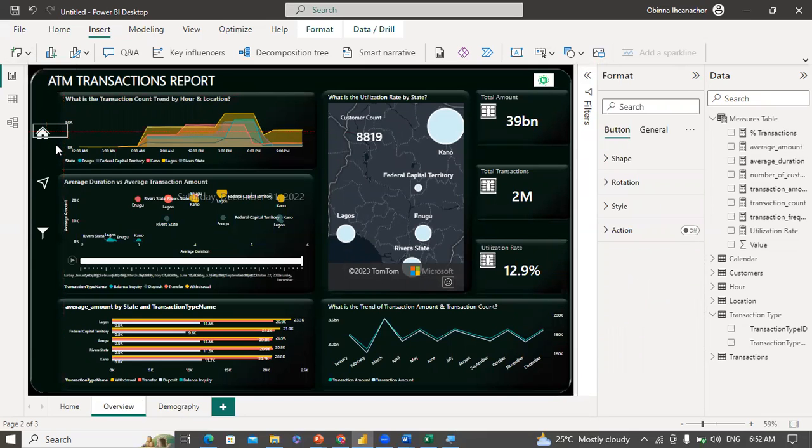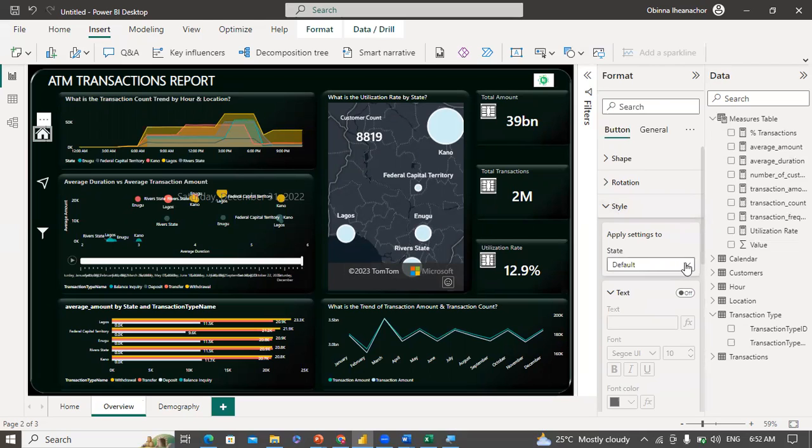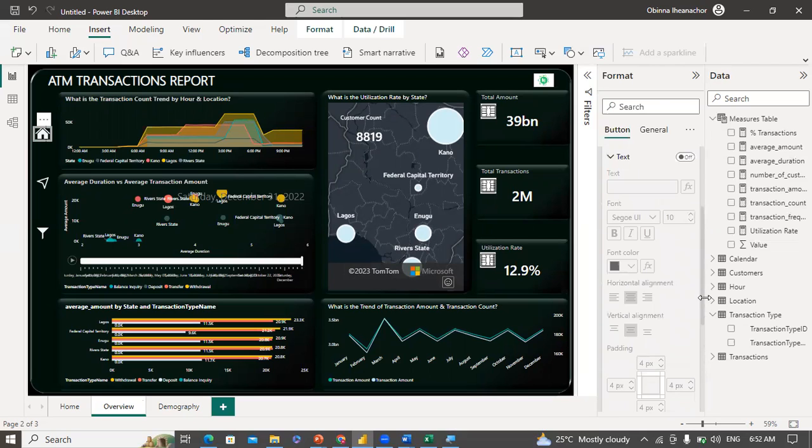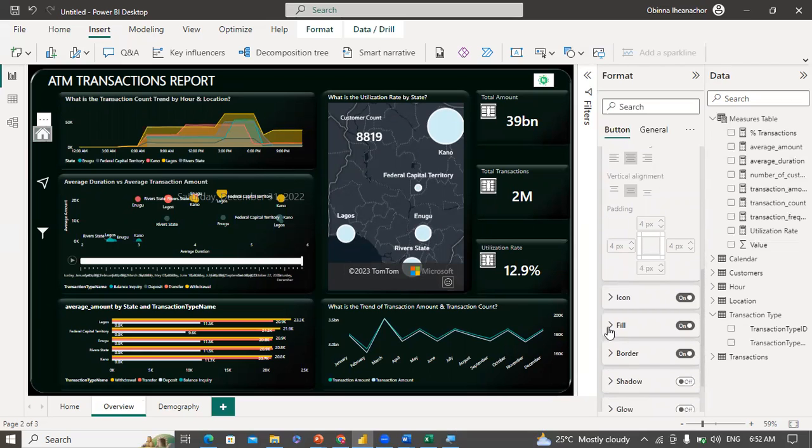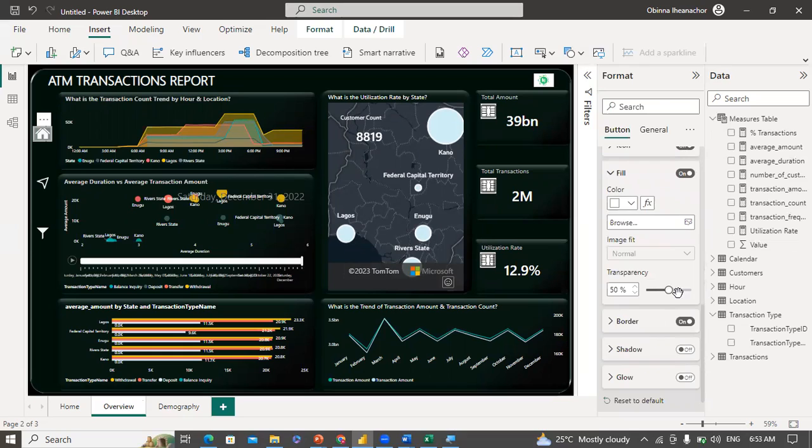So I'll put this here on the home page, on the home icon rather. So this will navigate to the home page, right? When you hover and click on it, you go to the home page. That's what this button will do. So I'll put on this style, right? By default, the color will be blank. So I'll put the fill on, but I'll set transparency to 100%. By default, it'll be blank like this.